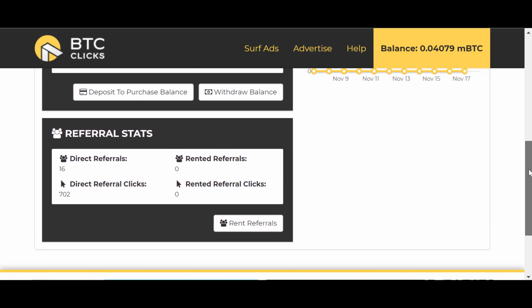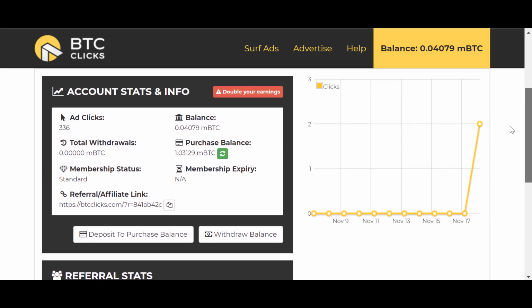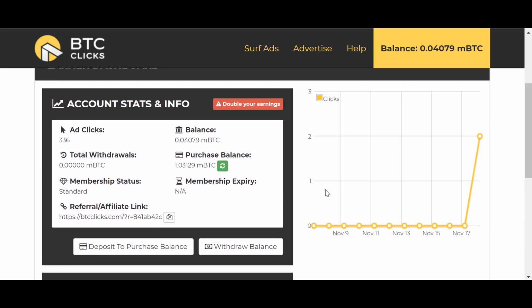They allow you to use purchase balance to rent referrals. I don't recommend you rent referrals. Just don't do it. Basically, you can rent them, and it's a losing proposition. Do not rent referrals. Come here to advertise. Come here to click on your own. Don't try to gamble and rent referrals.